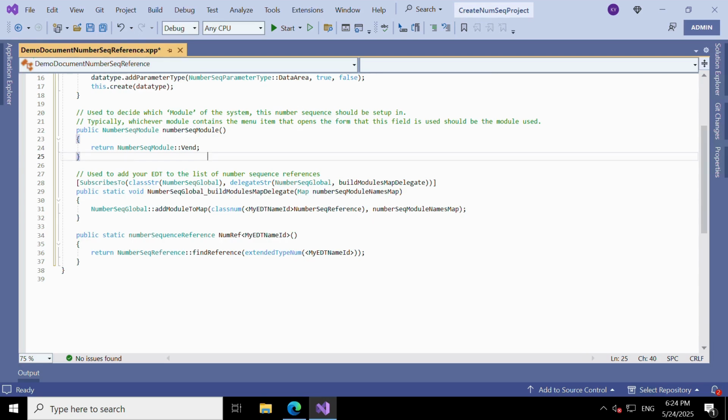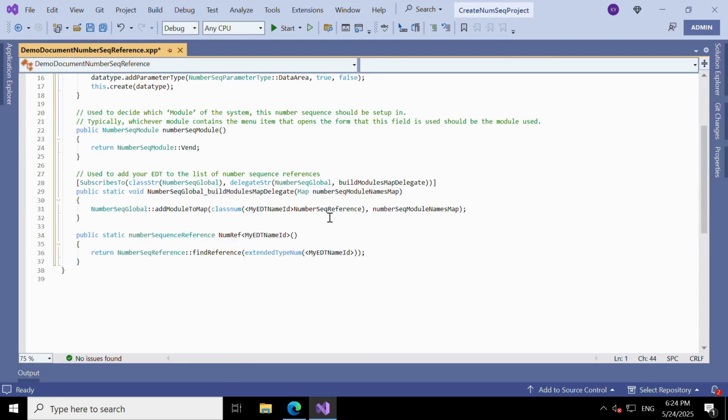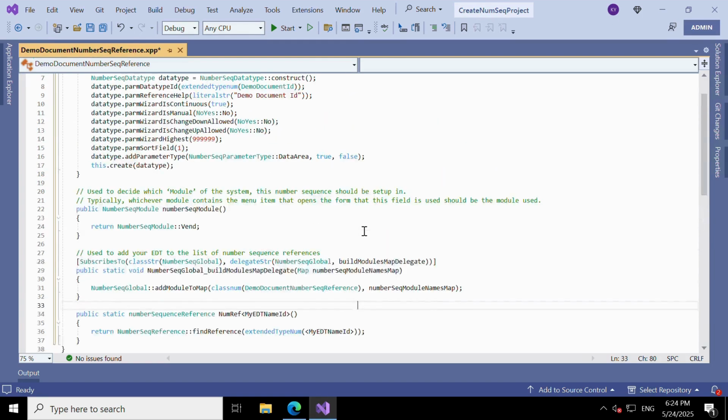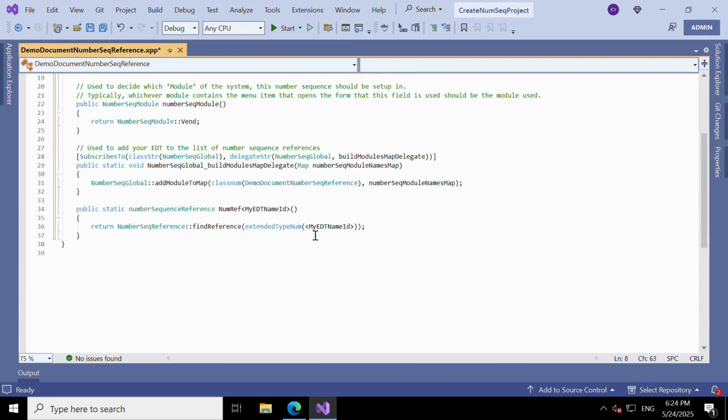Now we're registering our custom EDT with the number sequence framework. The first part uses an event handler to hook into the buildModulesMap delegate of NumberSeqGlobal. This ensures our custom number sequence reference is added to the global list, so it shows up in the number sequence setup form. Then, we define a static method numRef, which retrieves the reference for our EDT using the findReference method.